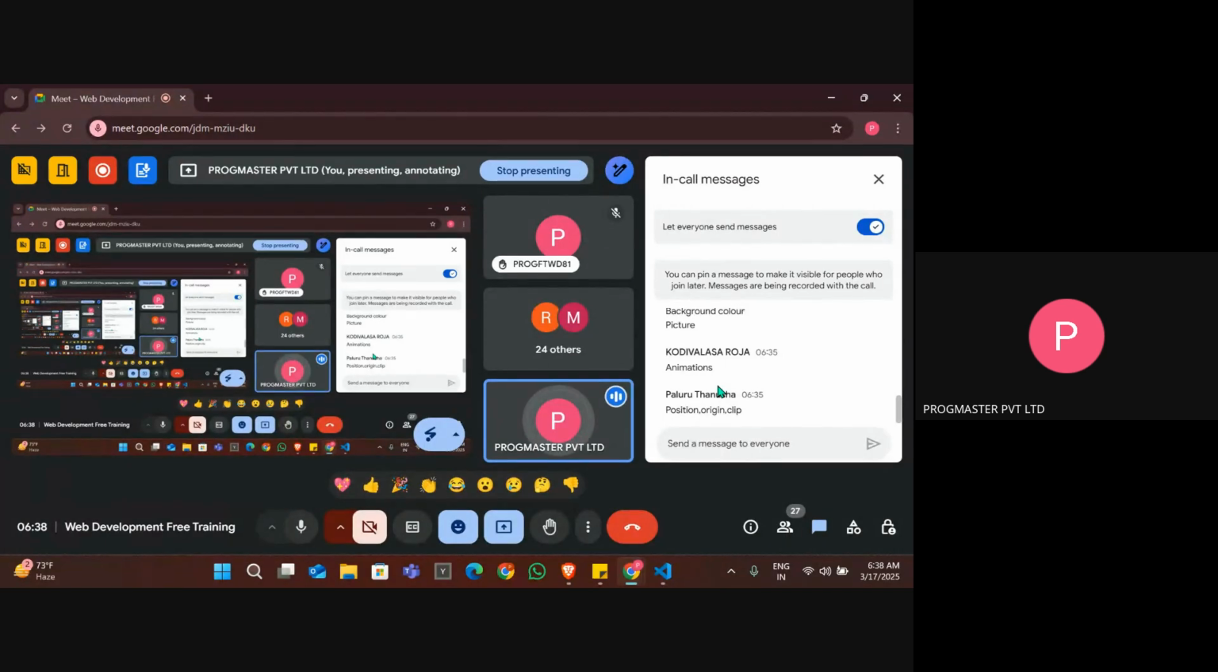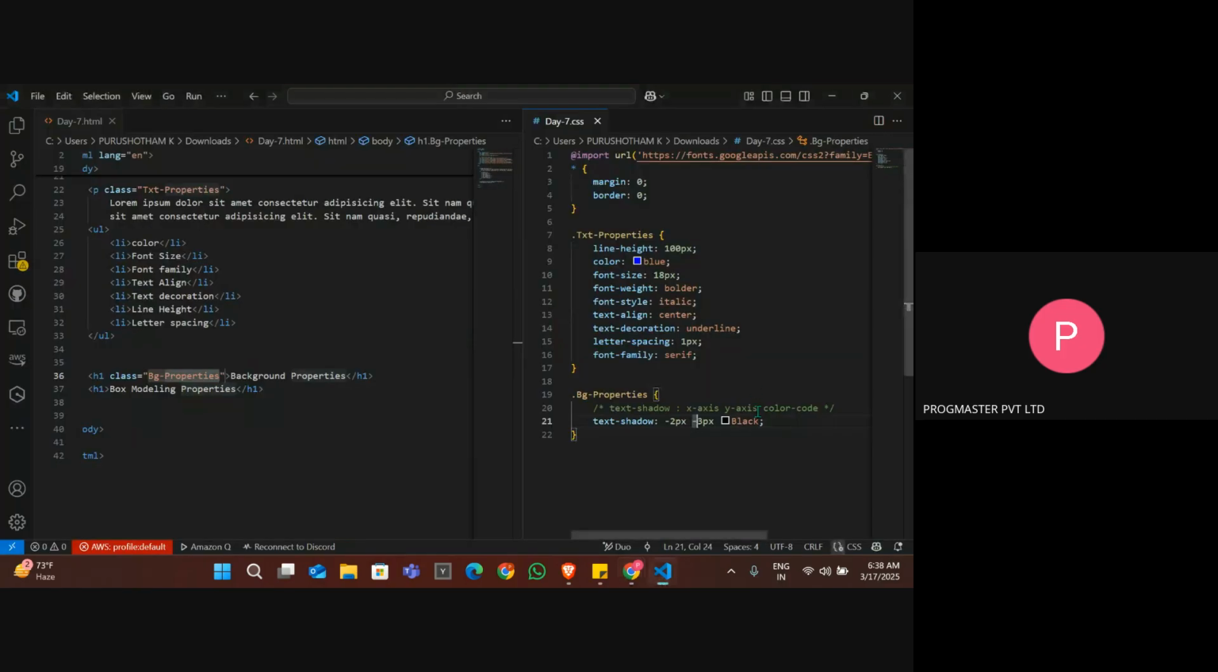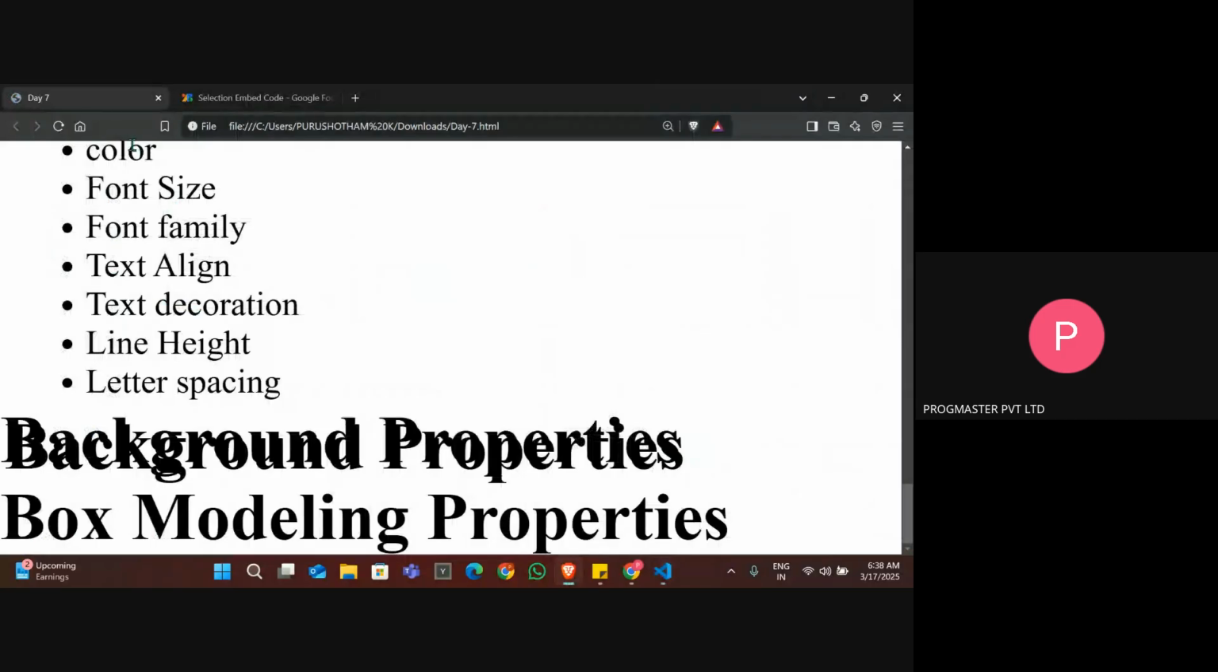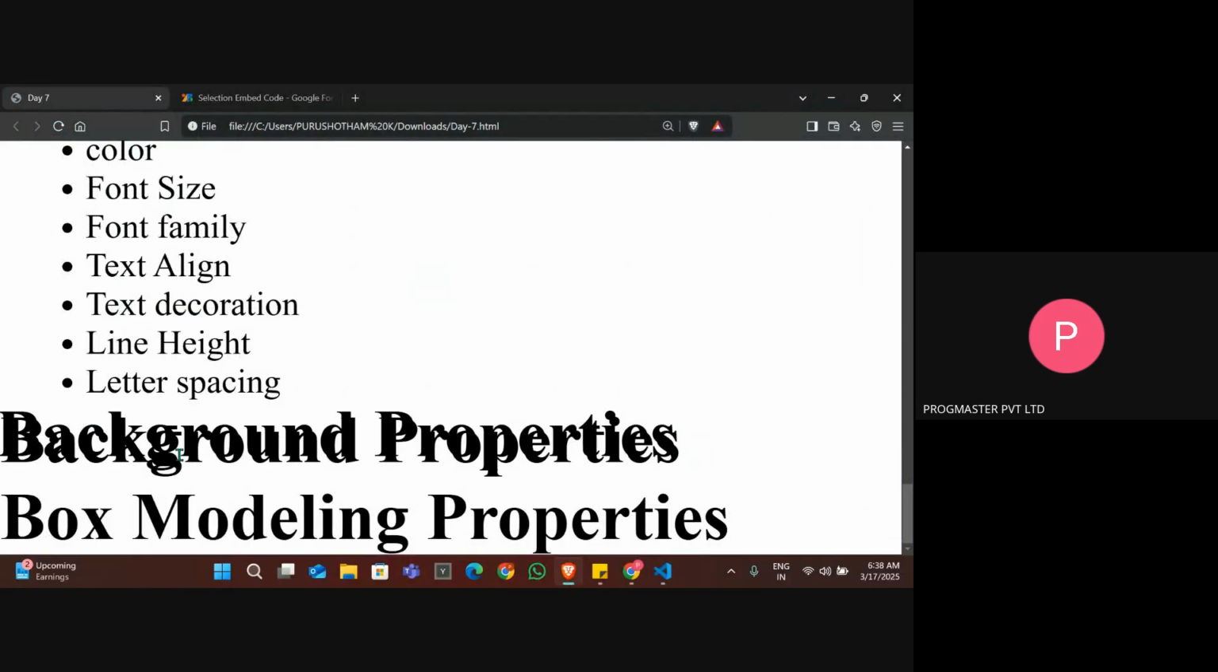So when I use -2 pixels and -3 pixels, what will happen? I compared it with a real-time graph. Let's take a normal graph. In the normal graph, I have X-axis and Y-axis, right? Opposite side. Exactly, Surya. It will go to the opposite side. Now let me see. It goes top and left side.